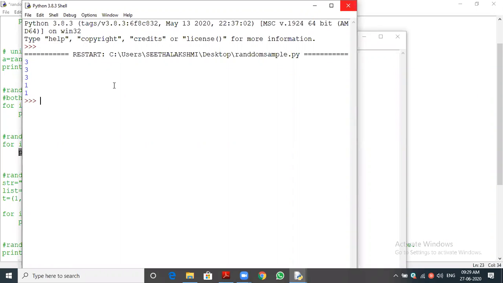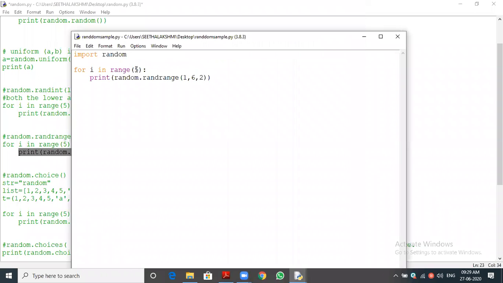Here I'm using a for loop, children. Please note that's why it is producing 5 times, or else it won't. If I didn't use the for loop, it is optional only.